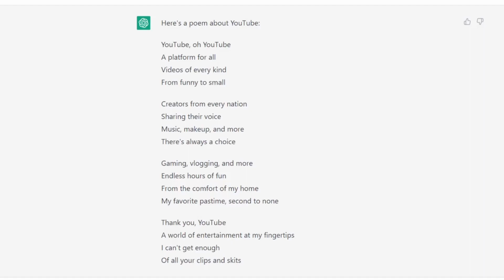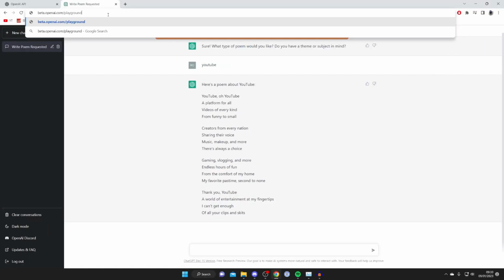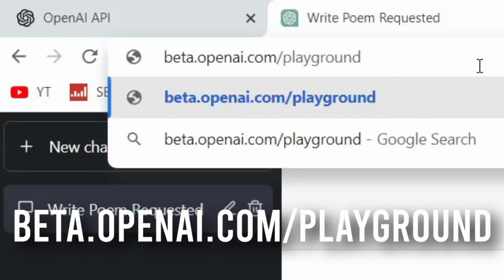Now, the next thing I want to show you is just the more advanced version of OpenAI if you're interested in that. So if you want to check out the more advanced version of ChatGPT, which is called the Playground, then all you need to do is type in beta.openai.com/playground, just like so. And here we are.